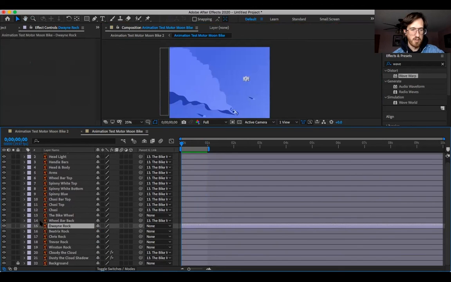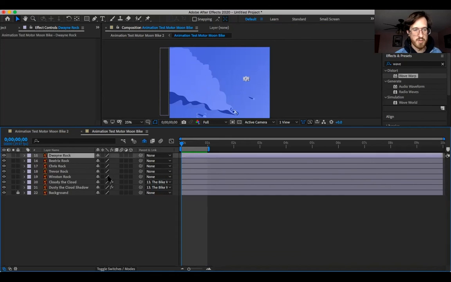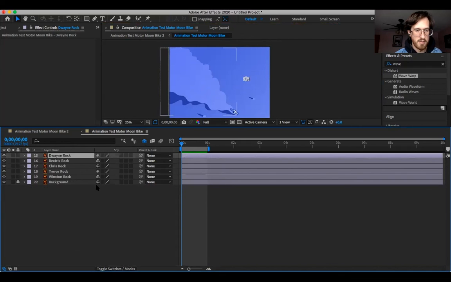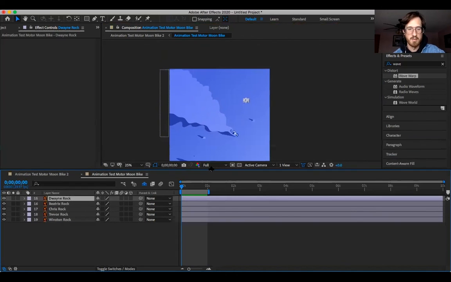And actually, maybe a good way to do this, let's cover up everything else we don't want to look at right now. So I'm going to use the shy to shy all these layers that I don't want to see. And I'll just push that shy button. And we're not dealing with the clouds right now either. And we're not going to animate the background, so I don't need to see that. Oh, there we go. All right, so now I just got my rock layers, which is what I wanted. That way I can see those a little bit easier.